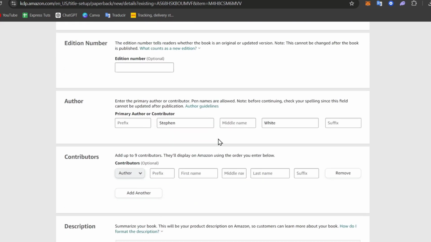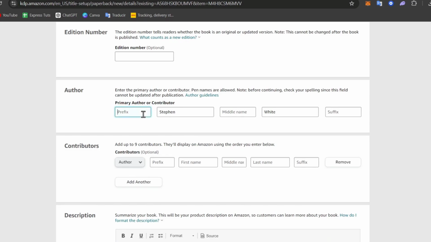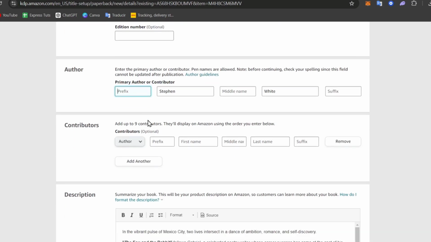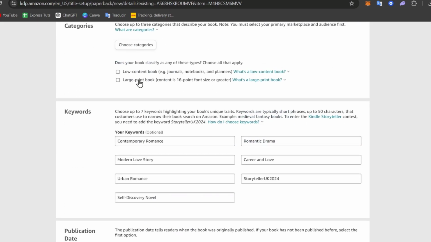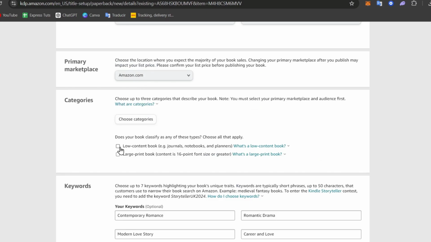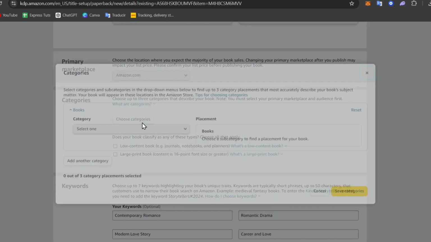So usually what we do is just fill in as much information as you can. For example, contributors, the description, the publishing rights, the primary audience, the marketplace. All of these elements should be added automatically. Now the last thing, of course, to do is to focus and go for choose categories.